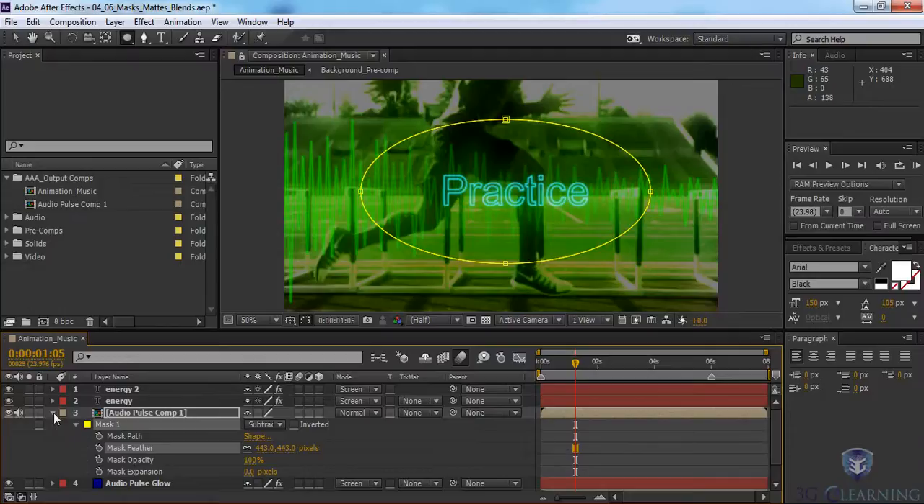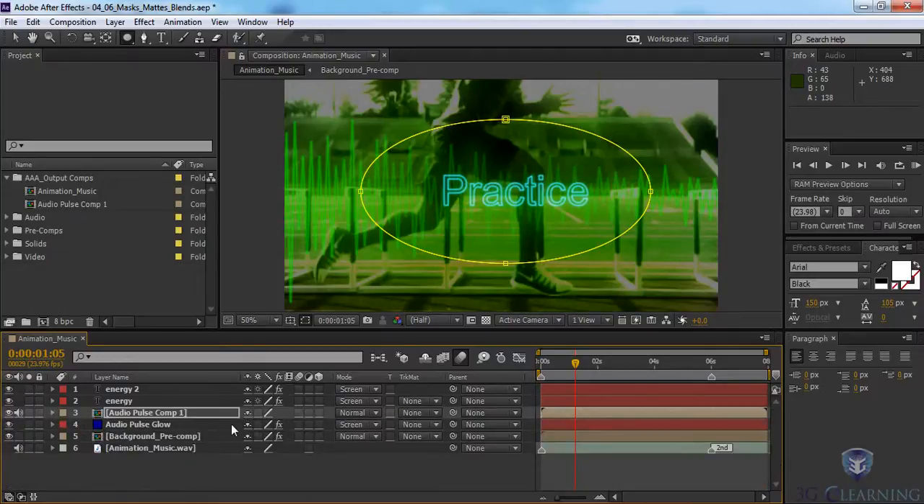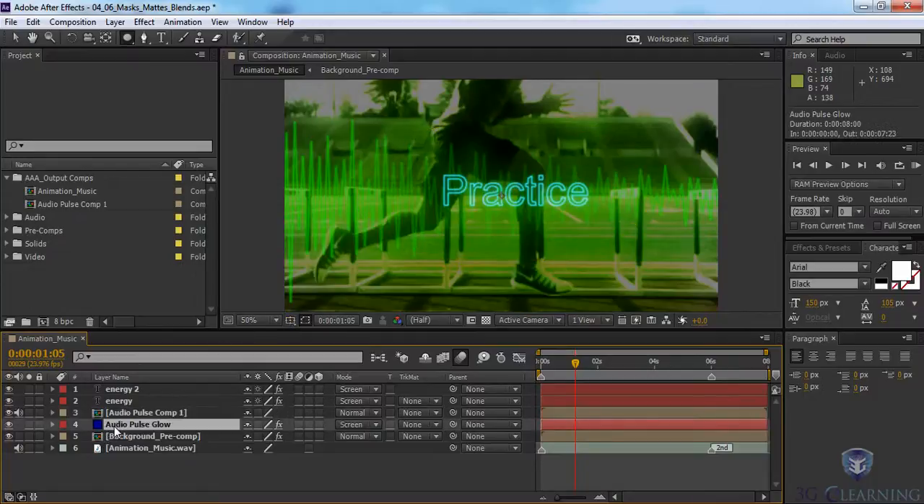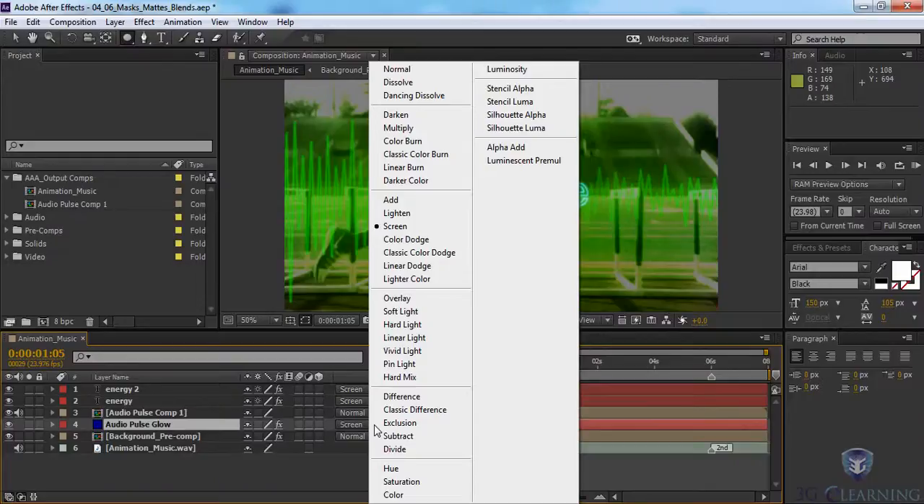Now this is looking relatively close to what I was hoping, but I need to blend this background glow a little bit more. Select our audio pulse glow. If you don't have the blend modes open, make sure you do, and then let's click here under screen. Notice blend modes are divided up into groups. Rather than focusing on what each individual blend mode does, I try and just keep track of the individual groups.